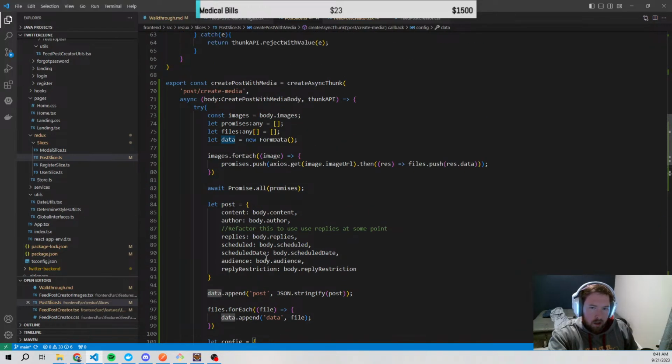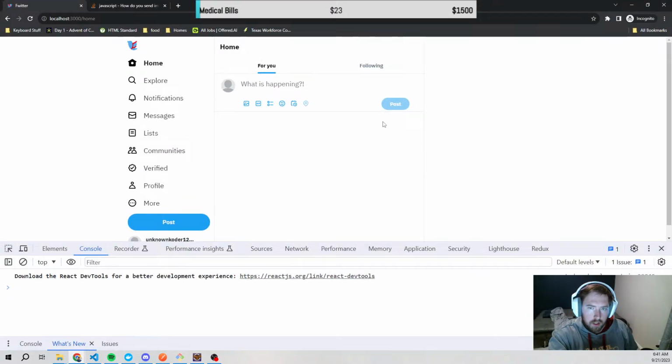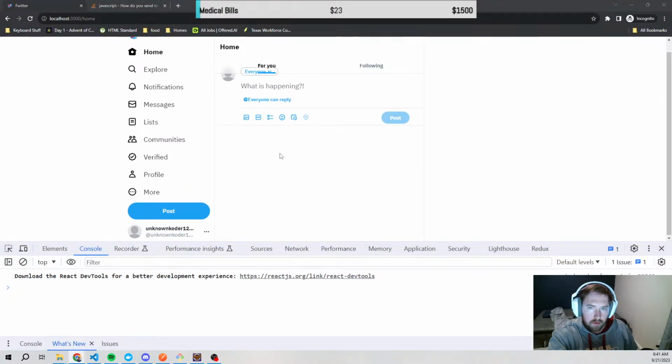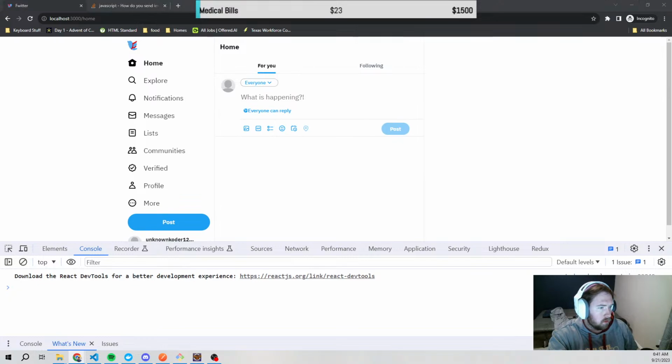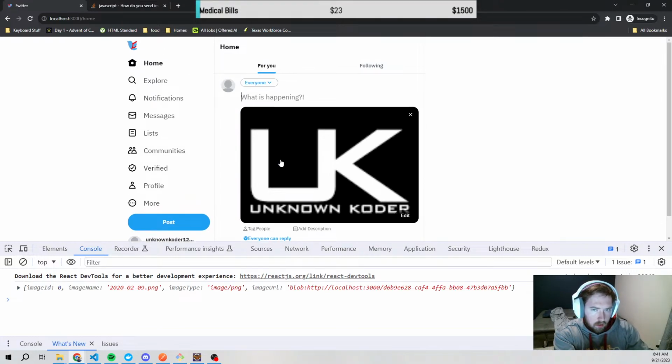We did call this data, right? Yeah. So let's try this again. Maybe if I actually put the data in, it'll help. Let's throw my logo in. Attempt number 2 at creating a post with images.